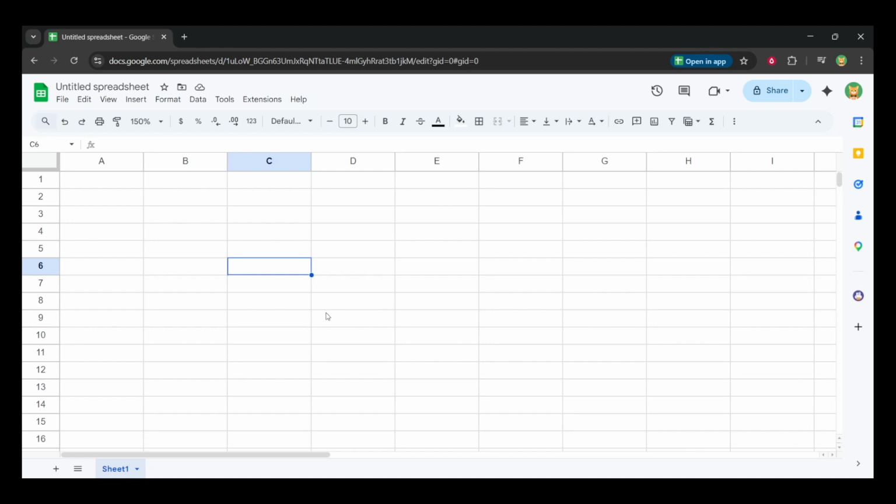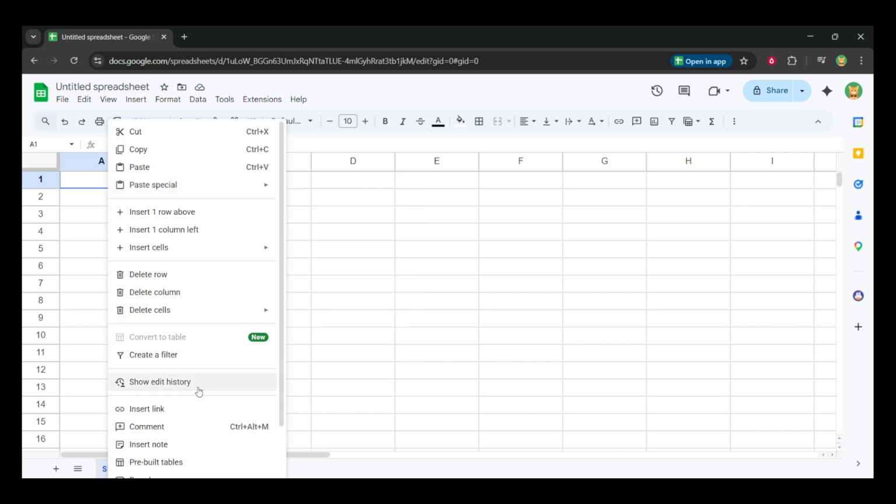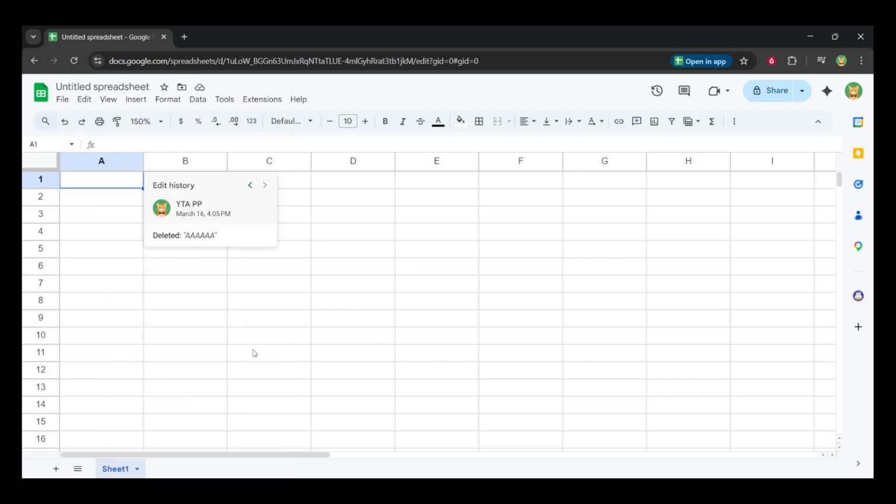If you only need to verify a single value or formula, right-click the cell and choose Show Edit History. A small panel will pop up showing you what was there before, who changed it, and the exact time of the change. Use the arrows in that panel to move backward or forward through older edits for that cell.